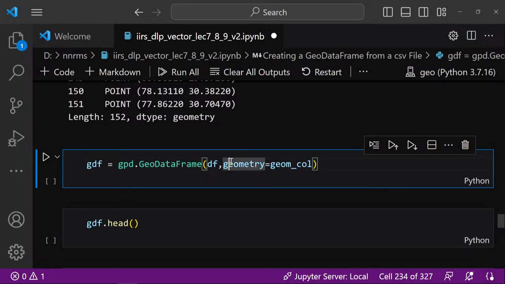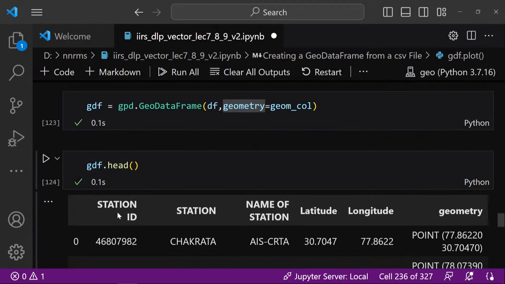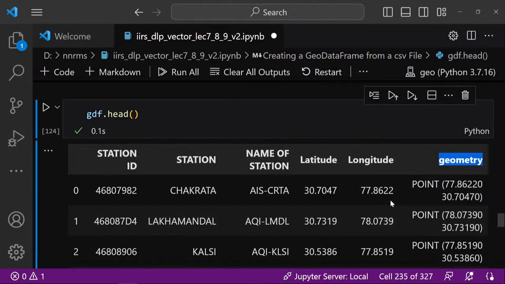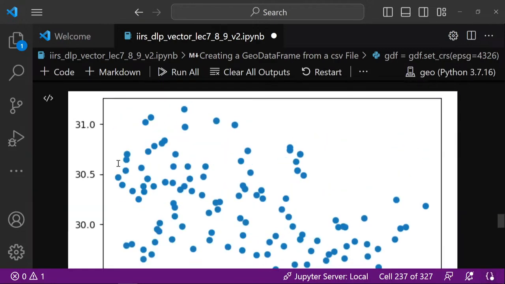Now if you see this, a new geo data frame is created, and in this these are the non-spatial attributes, and a new column geometry got added to this. Now this geom col is the geometry column. Now if I plot this GDF, you can see that these all got plotted as points. So this way, if we have our data in a CSV file, we can convert it to a shape file or a vector data format for visualization on the map.